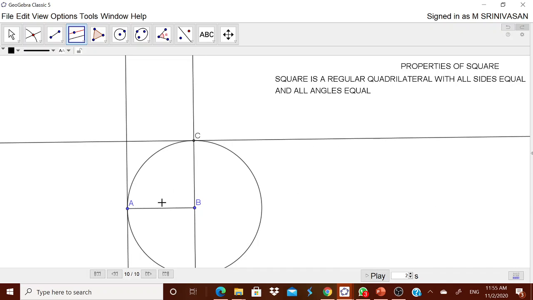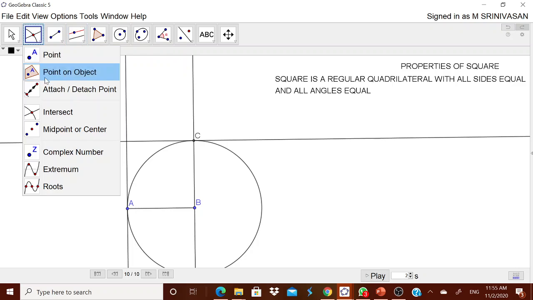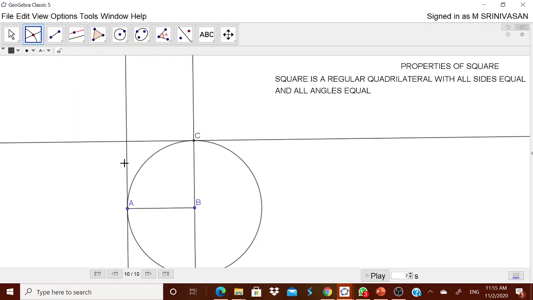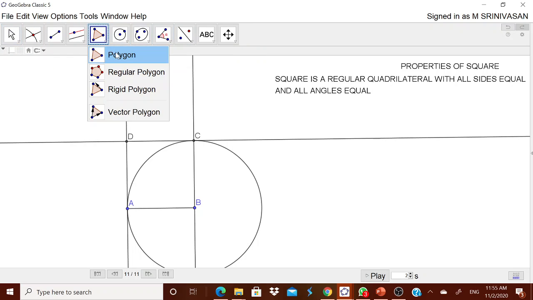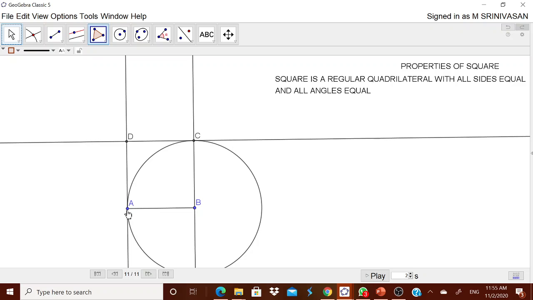Simply touch C and touch AB. Now again I am going for this point of intersection. These two lines are perpendicular to each other. They touch at D now. I got ABCD. I will complete this square by making use of this polygon tool. AB, C, touch D and then touch A. Now you got a square.